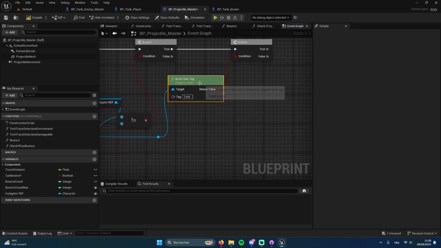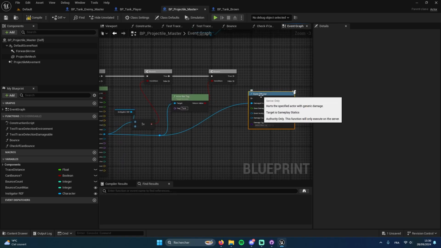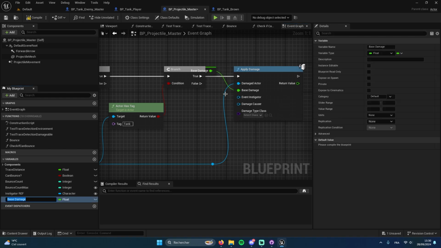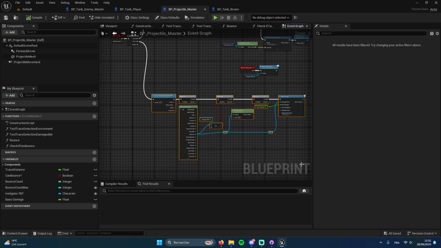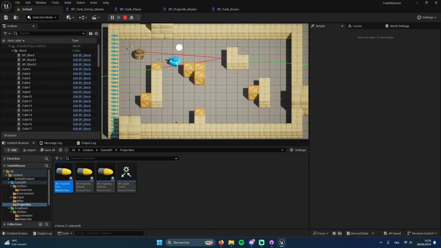Search now if it's a tank. If it's a tank, you want to apply damage to this actor. Here, promote to variable and call it base damage. You can expose and spawn this value. So now, into the normal, into base damage, let's put 100, into the fast 102, compile, and now we are doing the applying damage. So now, if we try it, as you can see, this is writing 100.